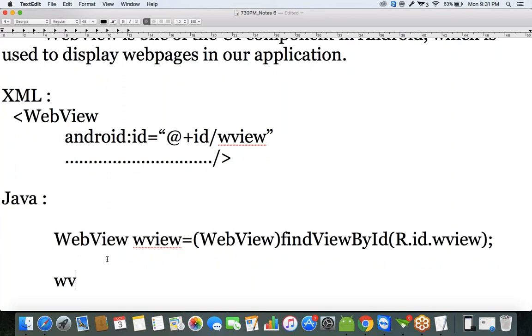So the next thing is WebView dot, there is a method called loadUrl. WebView dot loadUrl is a method. Specify the URL address here, the web page you want to display.